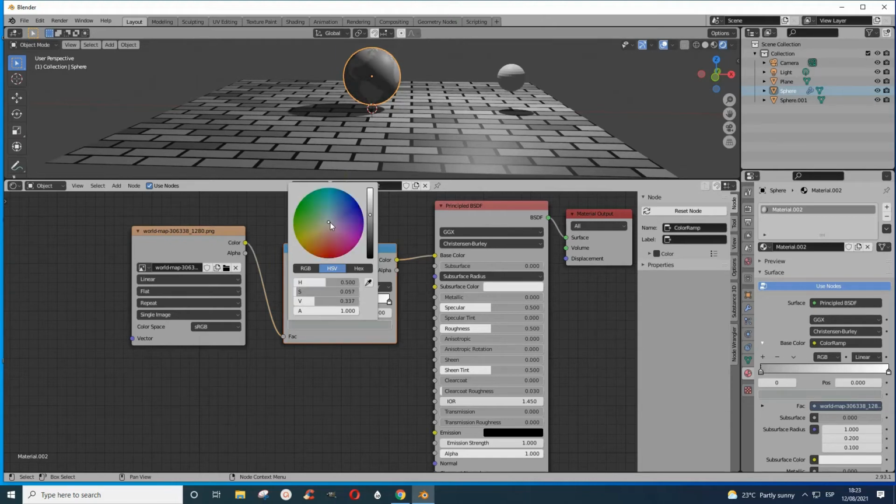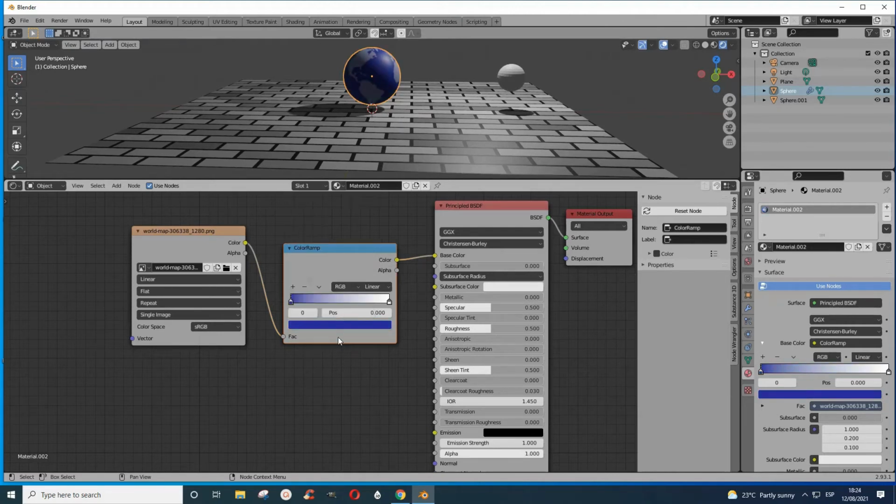Maybe I choose something like blue. Blue is always good, but you can choose whatever you like. Blue is good. I choose blue, and I would adjust this a bit so the inner thing is a bit visible. Let's see.